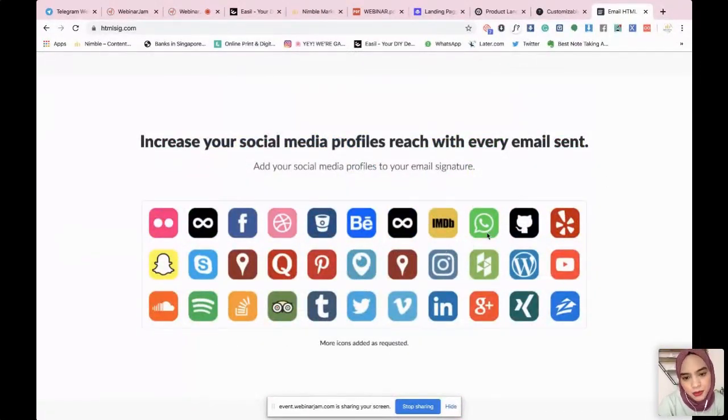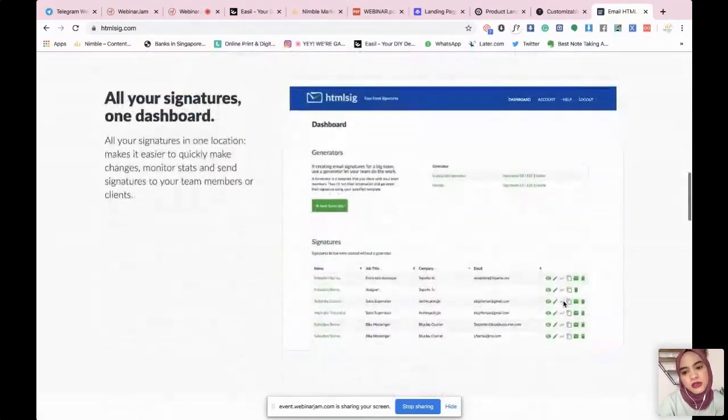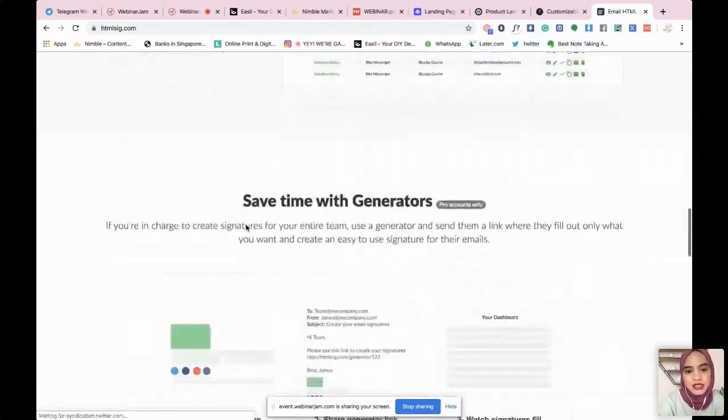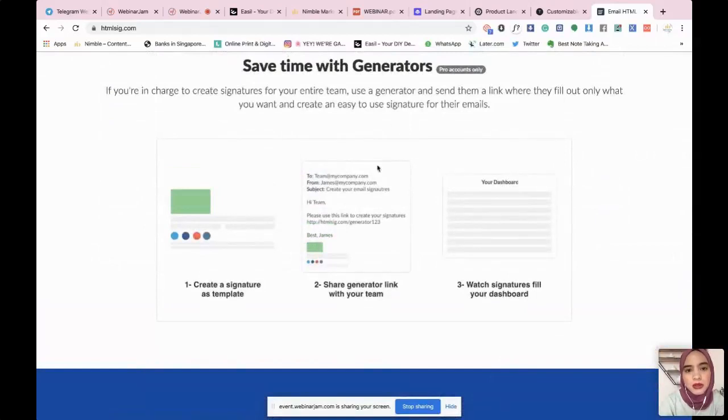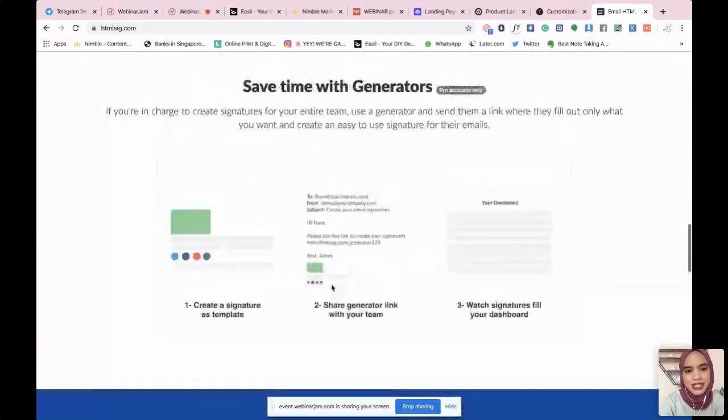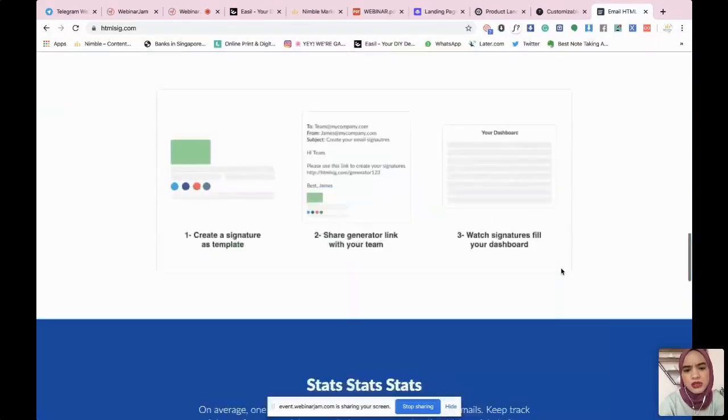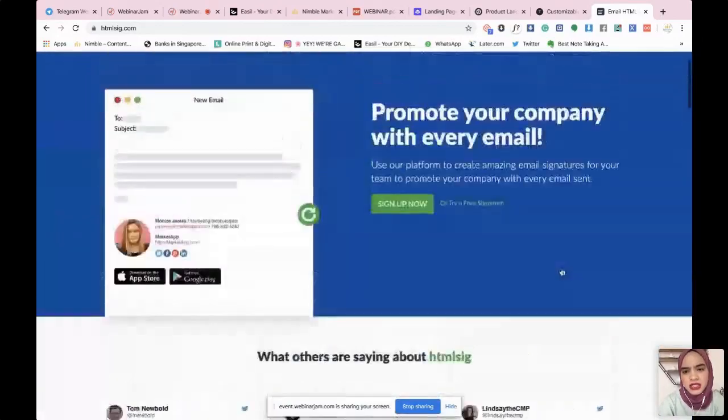Look, if I am on WhatsApp, if I am on Facebook, if I have a Skype account, if I am on Twitter, if I am on YouTube, I can have all of this attached to my email signature. Now, it is so simple to set up. It is so simple to set up. And there's also this generator that you can use. In fact, you can do it here.